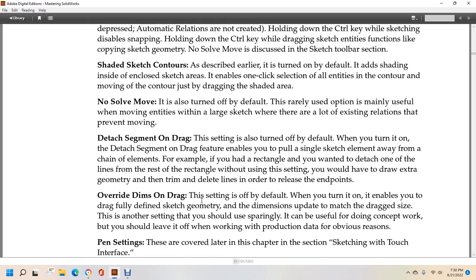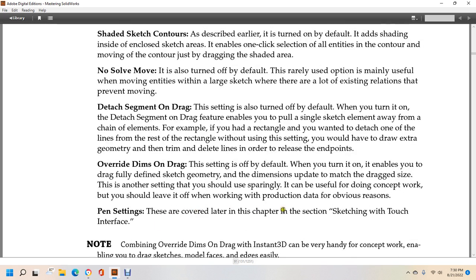The setting is off by default. When you turn it on, it enables you to drag fully defined sketch geometry, with dimensions updated to match the drag size. Like another setting, it should be used sparingly. You can also use it when doing some concept work. You should leave it off when working with production data, for reasons covered in the pen settings later in the chapter section.